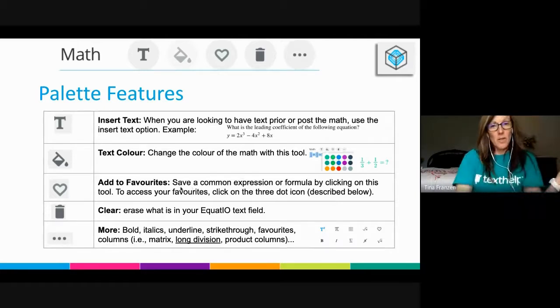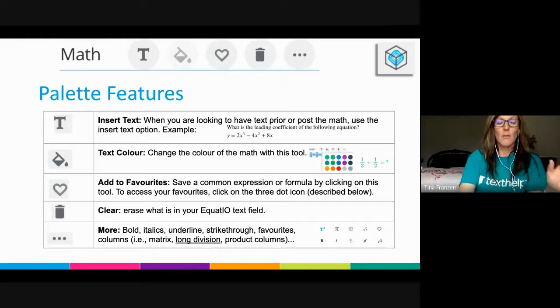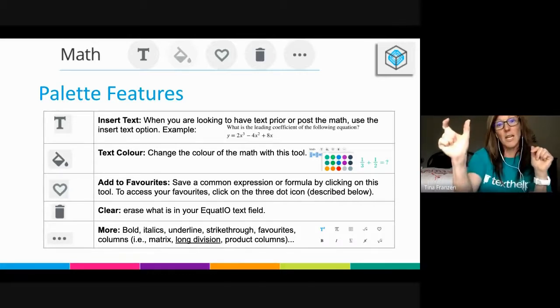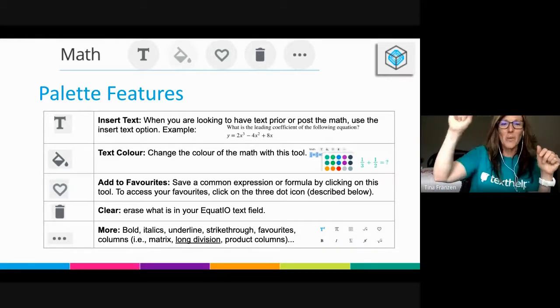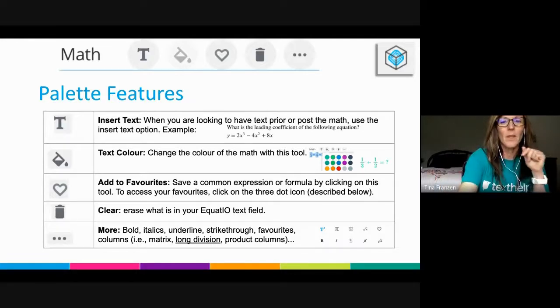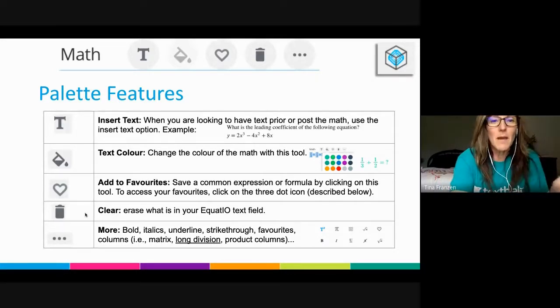Add to favorites. So some of your common expressions. Let's say you and your students are going to be using the Pythagorean theorem, and that's something you're going to be using a lot. When you first pre-populate it by typing it out, you can click on that heart to save as a favorite. It gives you an option to name it, so you can even call it PT. Then when you want to retrieve your favorites, you just have to find PT and it'll populate.